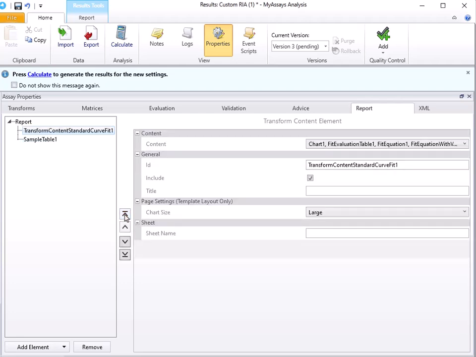Here we can also add a sheet name to add content to separate sheets. I'd like the fit details to appear on a separate sheet named Fit Details, so I'll add that to the sheet name settings.